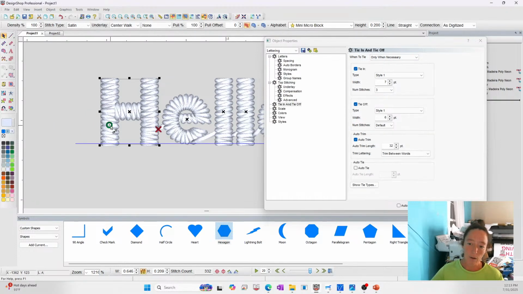So right now it starts here, it ends here, this letter. So the green circle shows you where it starts, the red X shows you where it ends. If I then click on the next letter, that black X, you'll see this one starts where that green circle is. The propeller that you see now right here is where the previous thing stopped. Okay, so where am I going with this? So auto trim, there's a number right here. Auto trim length of 32.